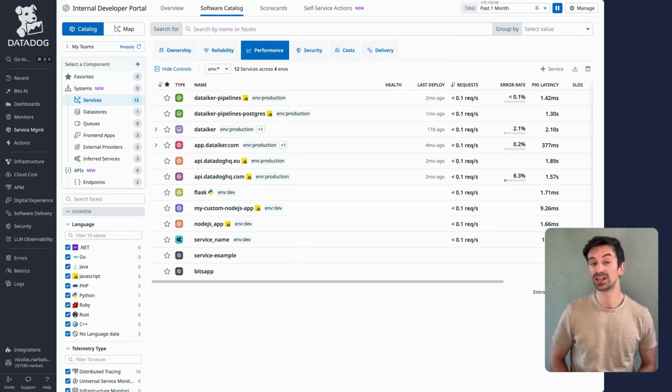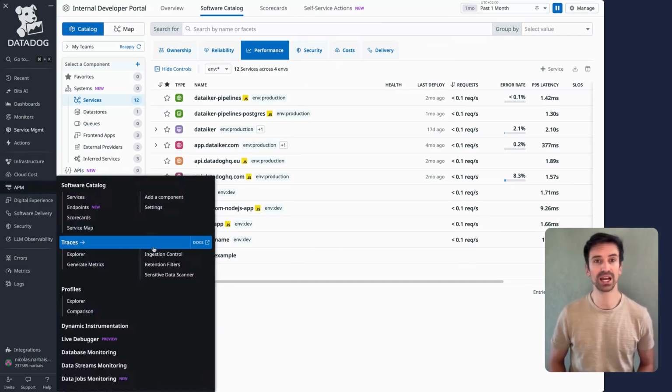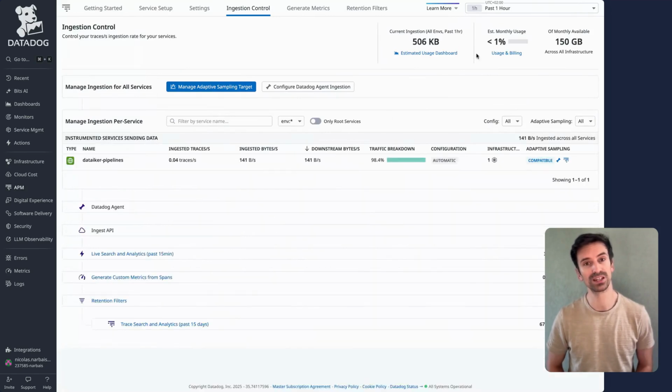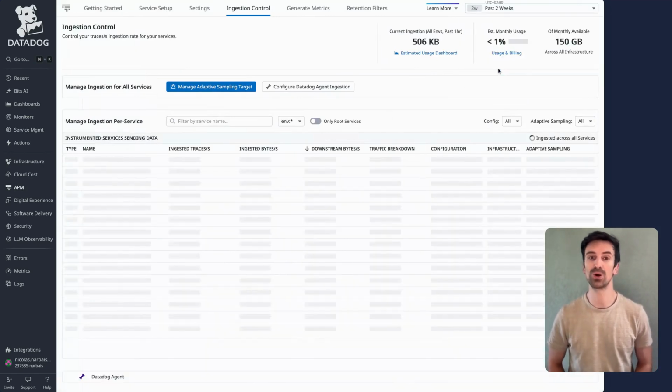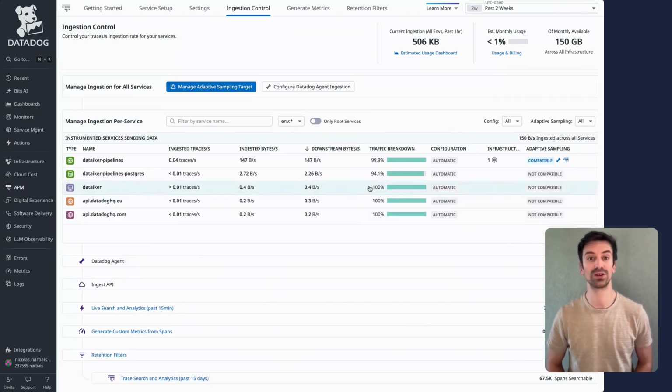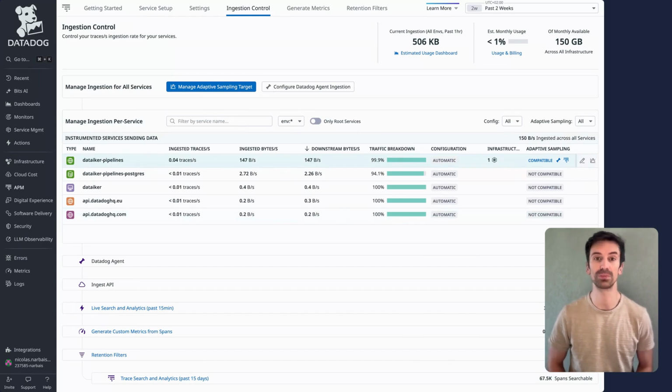So how do you configure adaptive sampling? First, head over to APM and open ingestion control. Here, you'll see all the services currently being reported. Since I don't have much traffic right now, I'll expand the view to 2 weeks. From here, I can see all my services. And the first step is to select which ones I want adaptive sampling to monitor.